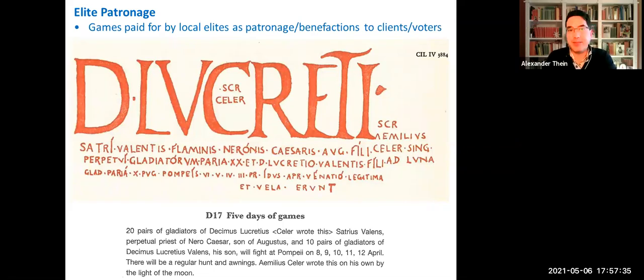The Colosseum is built by the Flavian emperors. It's the Emperor Titus who then puts on games for 100 days when it's built. He wants the credit, the regime wants the credit for that huge project.